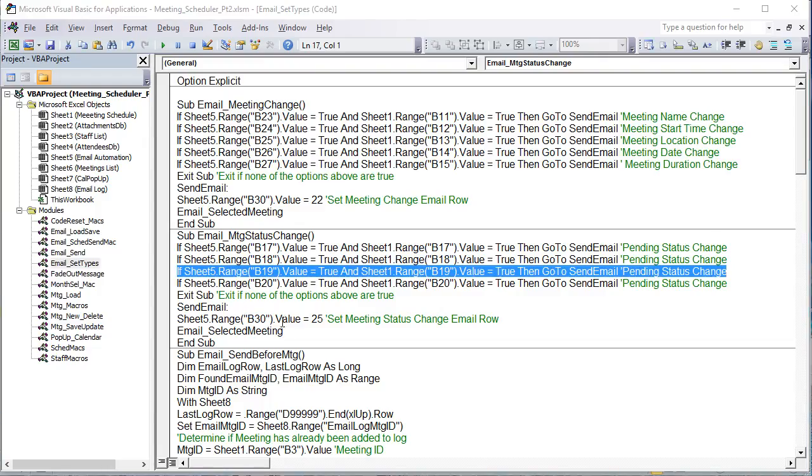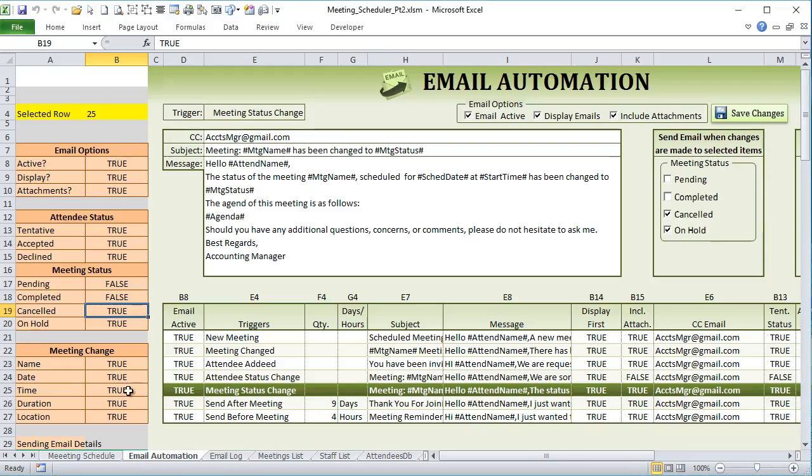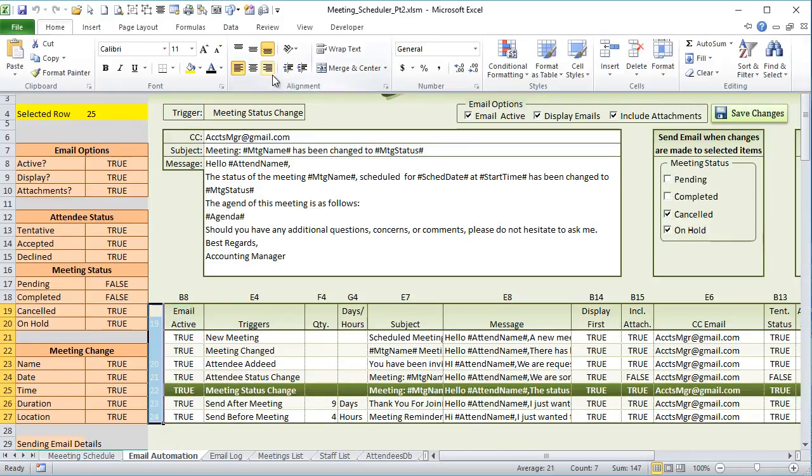And then we do the same thing. Email the selected meeting. We went through that macro before, but this time we're going to set B30 to 25. 25 is the specific row for the meeting status string. B25, that is the meeting status row. And let's go ahead and unhide these. That's going to help us.